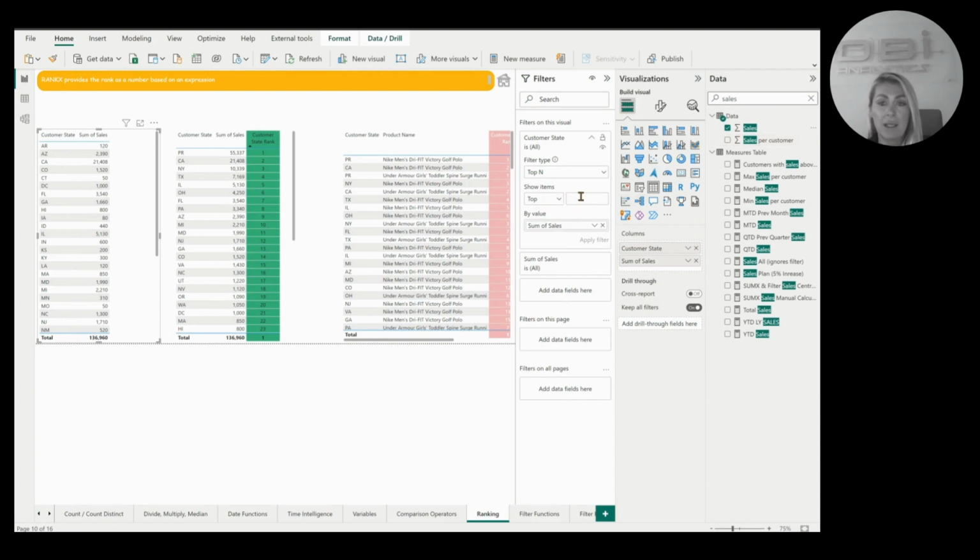Okay. And here you can specify, do you want to see the top performing states or the bottom performing states? Let's just stick with the 10. Okay, then you apply the filter and it actually sorts it for you. Okay, so these are your top 10 best performing states by sales. So this is one way you can do the ranking, but without a measure.